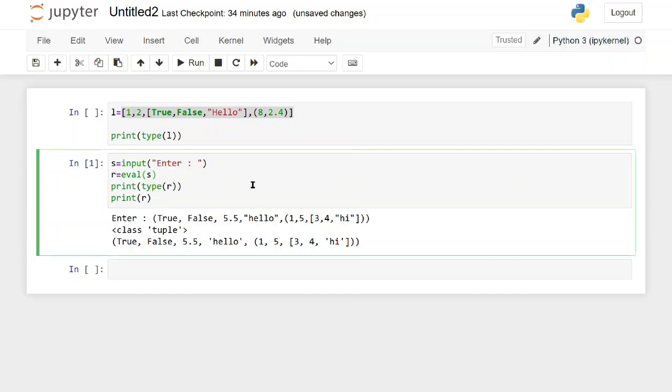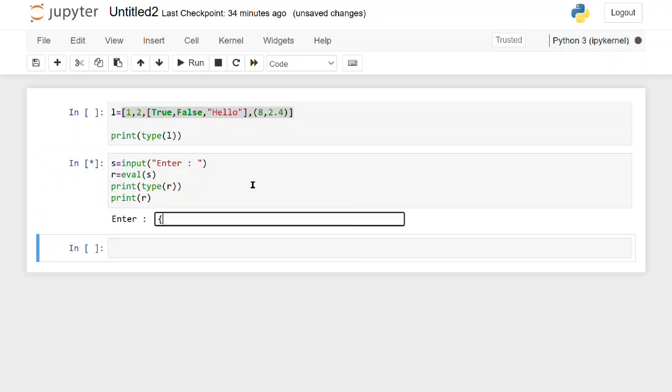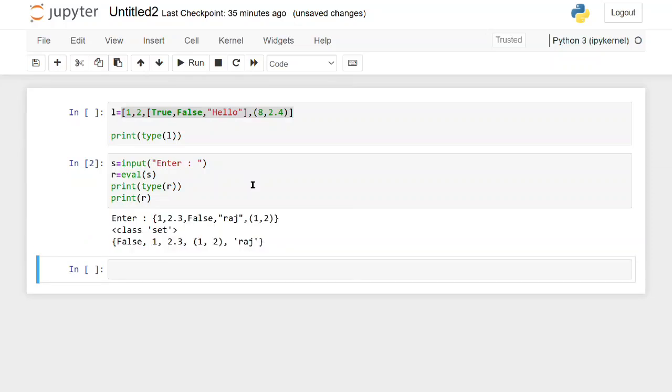Let's see for the set. As we know, a set can contain integer, float, boolean, string, and what next, the tuple. We know a set cannot contain a list or dictionary, so let's hit enter and see whether it works or not. It worked.